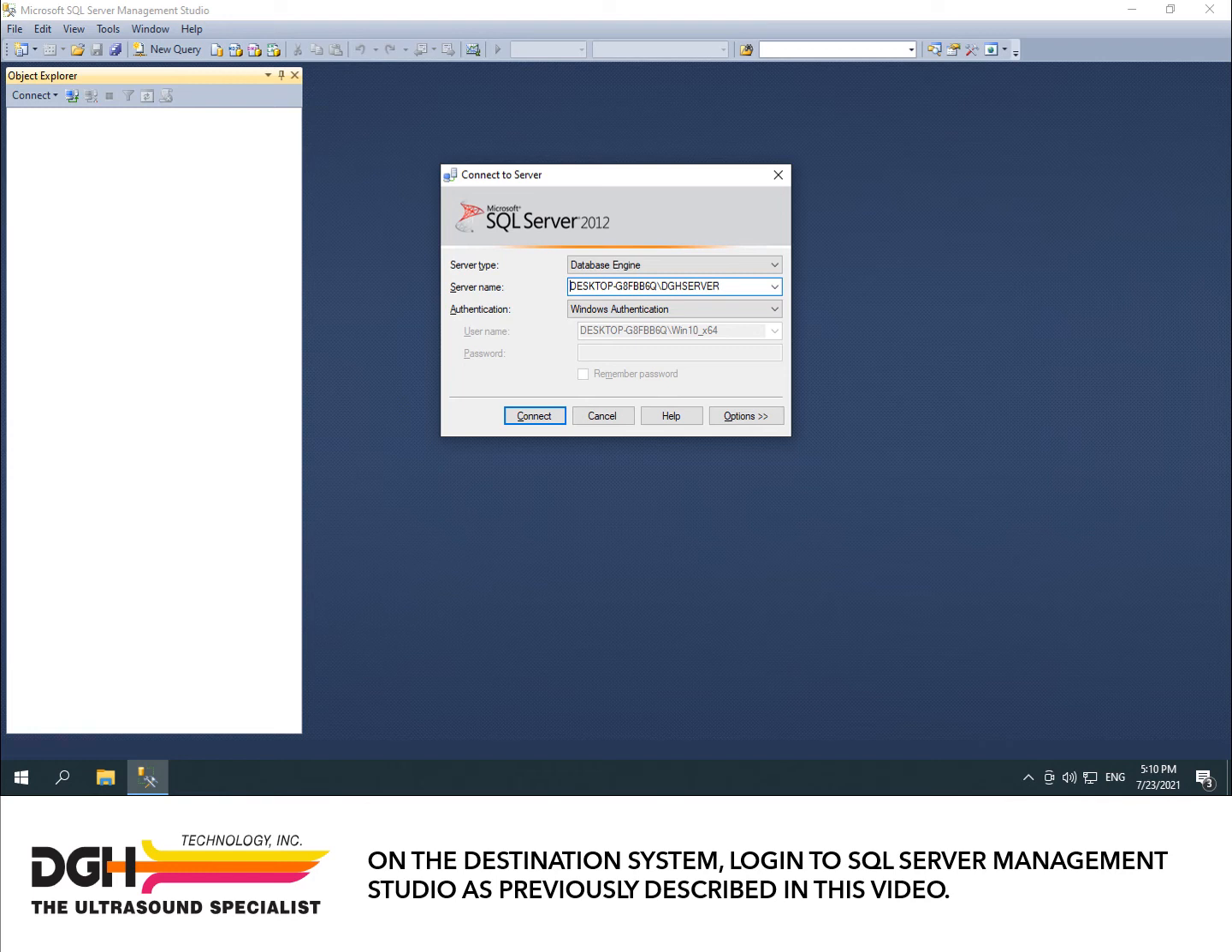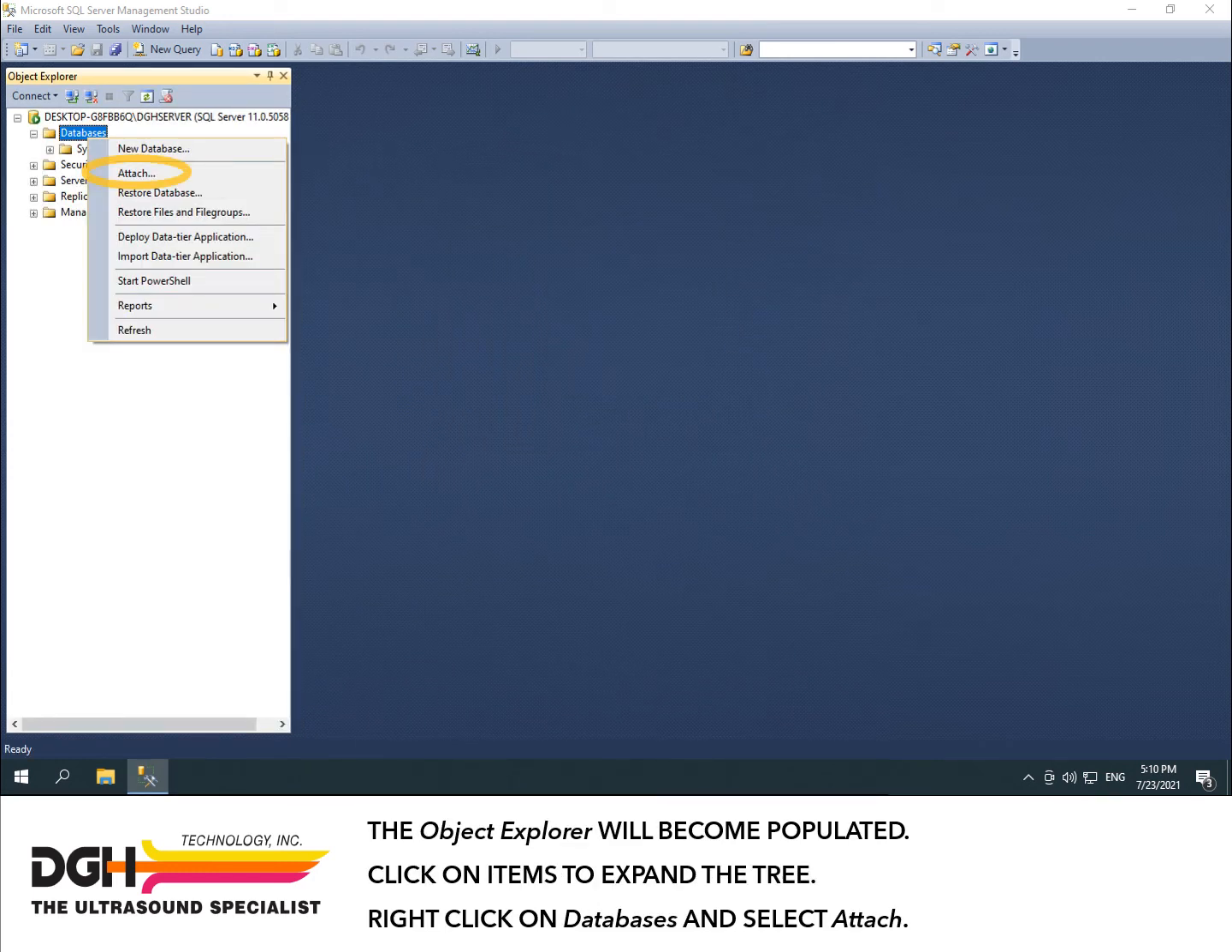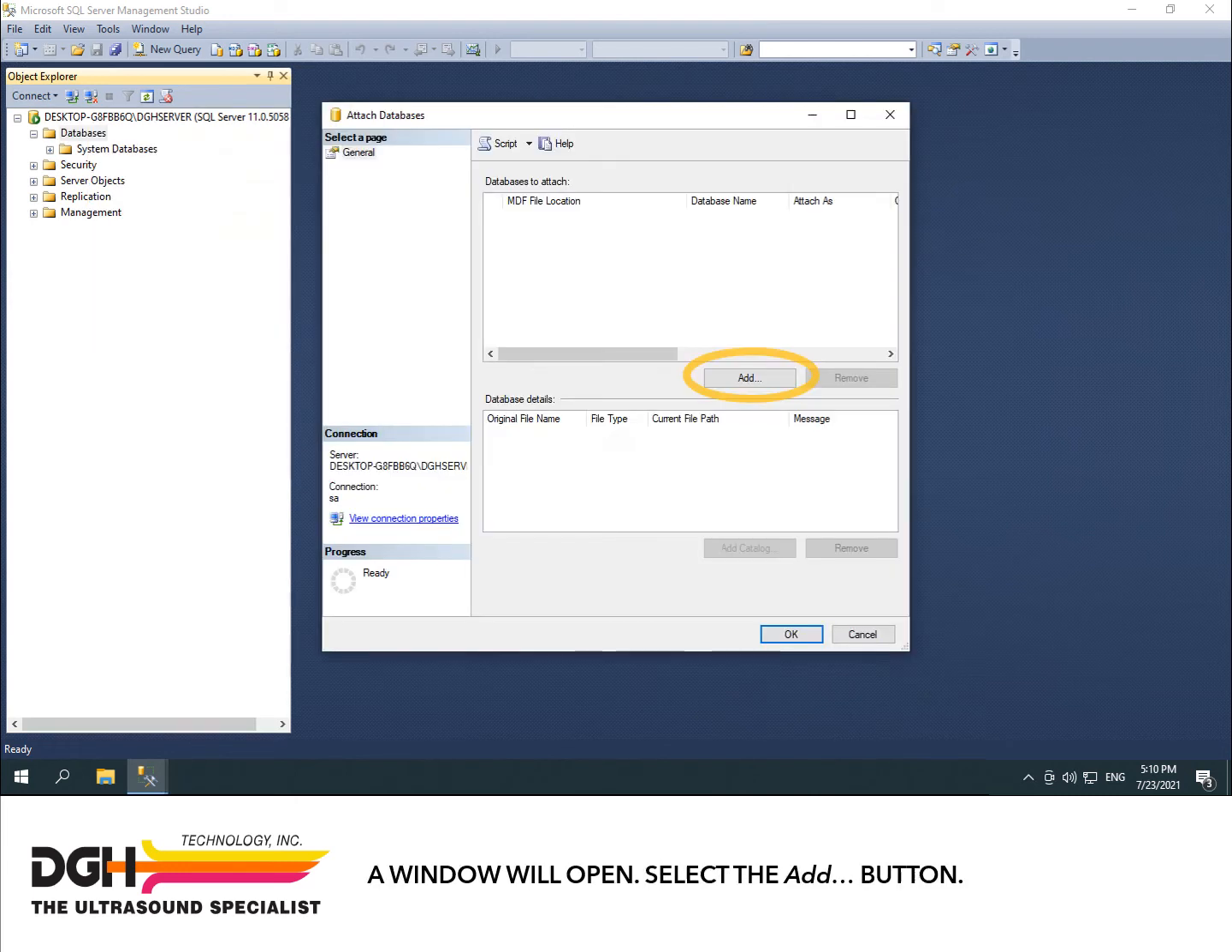On the destination system, log into SQL Server Management Studio as previously described in this video. The Object Explorer will become populated. Click on Items to expand the tree. Right-click on Databases and select Attach. A window will open. Select the Add button.